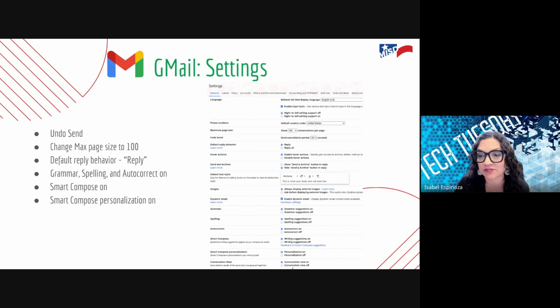I have 30 seconds. So that one's a really good option to have, if you want to save yourself some issues maybe. Another one is where it says maximum page size. You can change it to 100. I have it at 100 to show 100 conversations per page. That means I don't have to scroll through pages. I get a lot of emails, so this is really good to have.